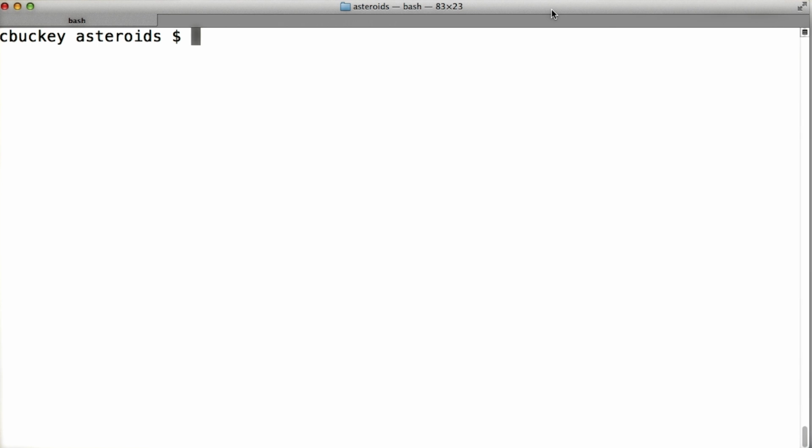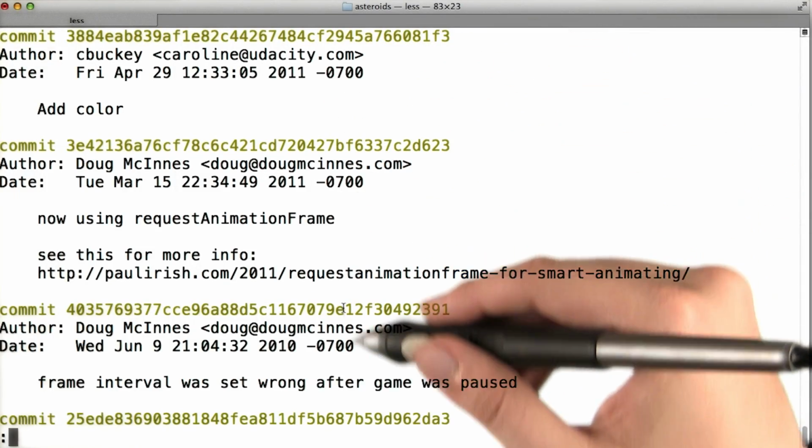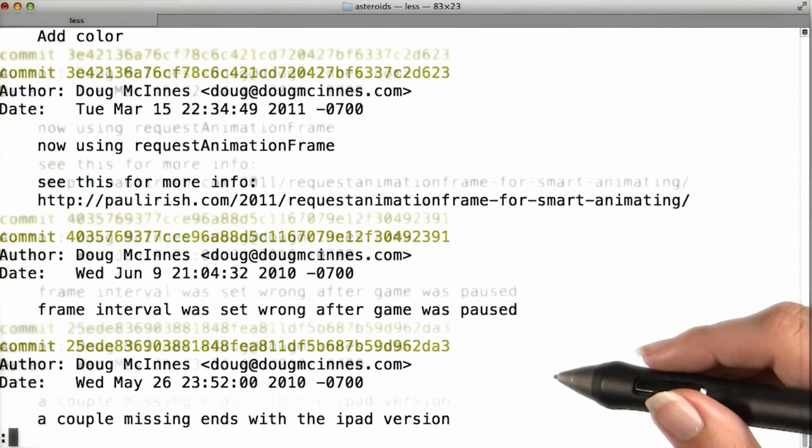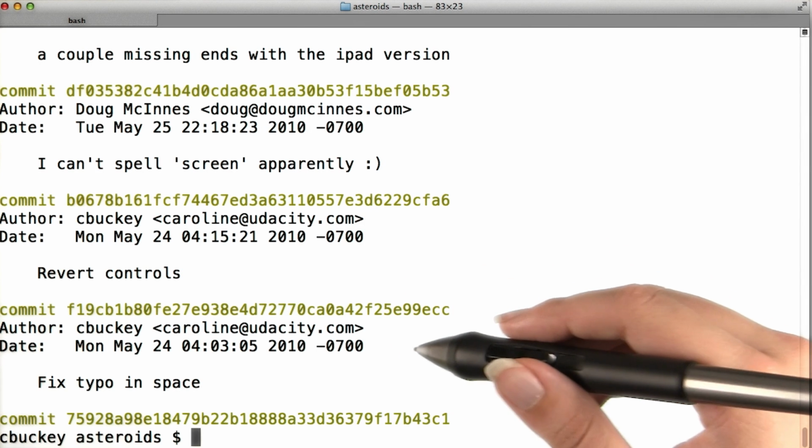To find the commit which reverted the controls, first I'll type git log. Now I don't see a commit with the message "revert controls" yet, so I'll press the down arrow and scroll down. And here it is. Since I've found it, I'll press Q to quit out of git log.